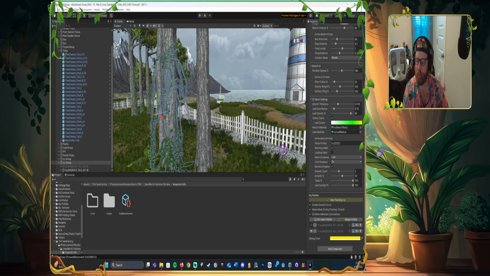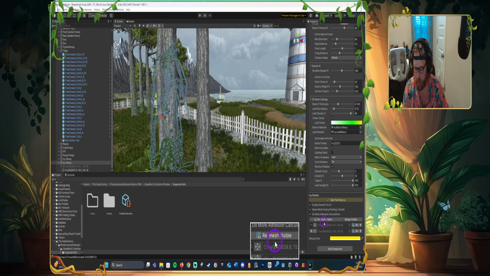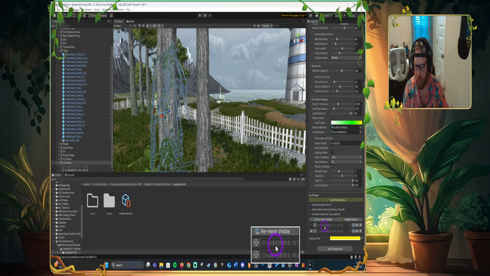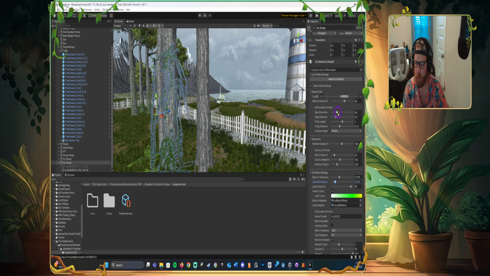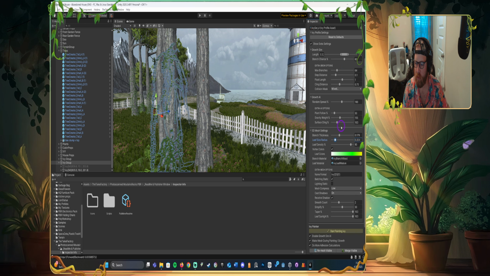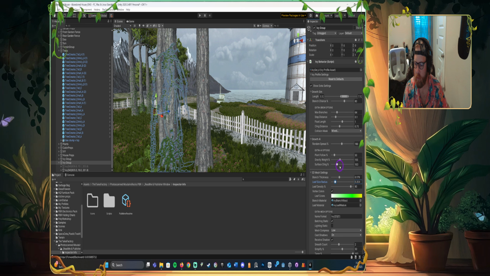Let's say we want to edit this one. We turn off the visibility here and we have this remesh visible. So we can do a few things like, say we want to change the thickness on this one a little bit more. We want it thicker. Change the leaf radius a little bit. And let's see, where's the gravity? Change that gravity weight.